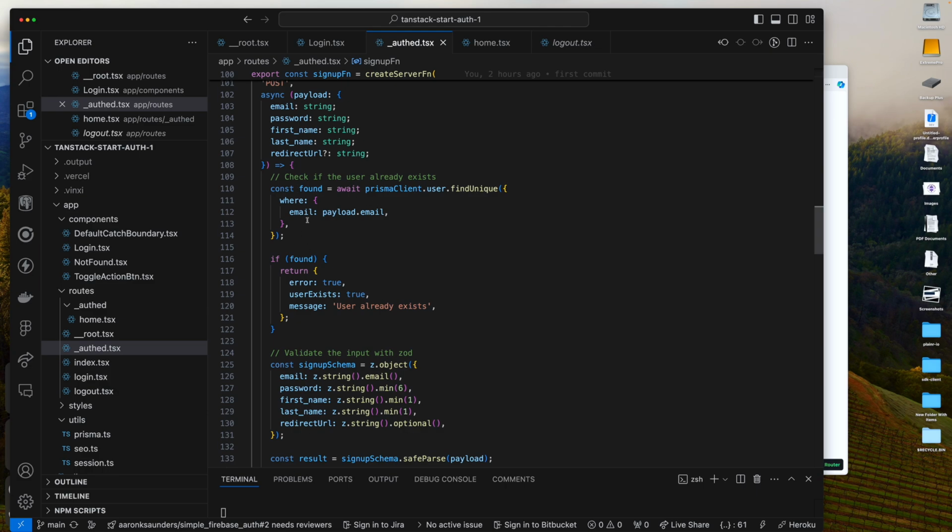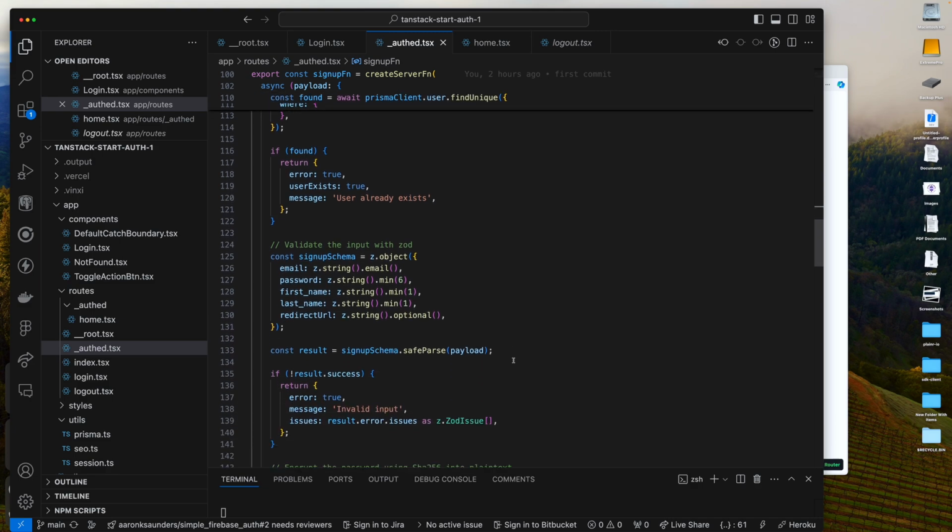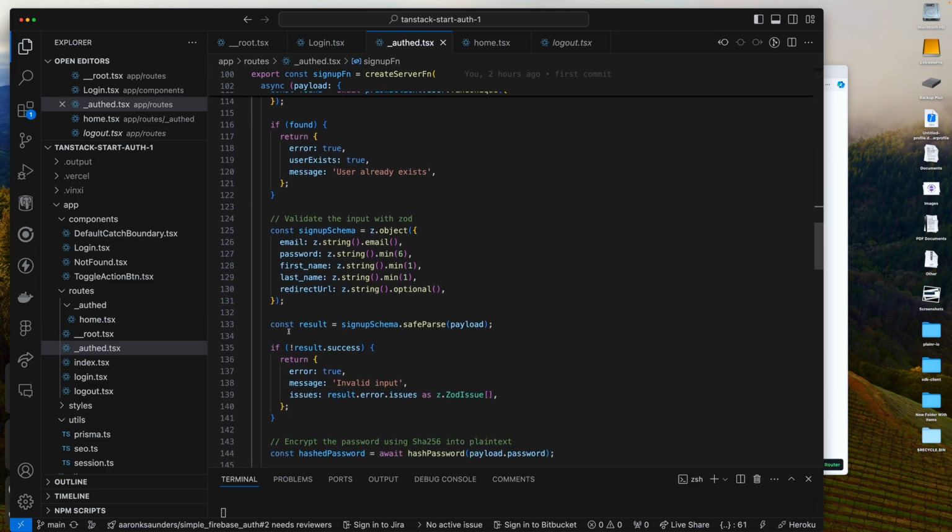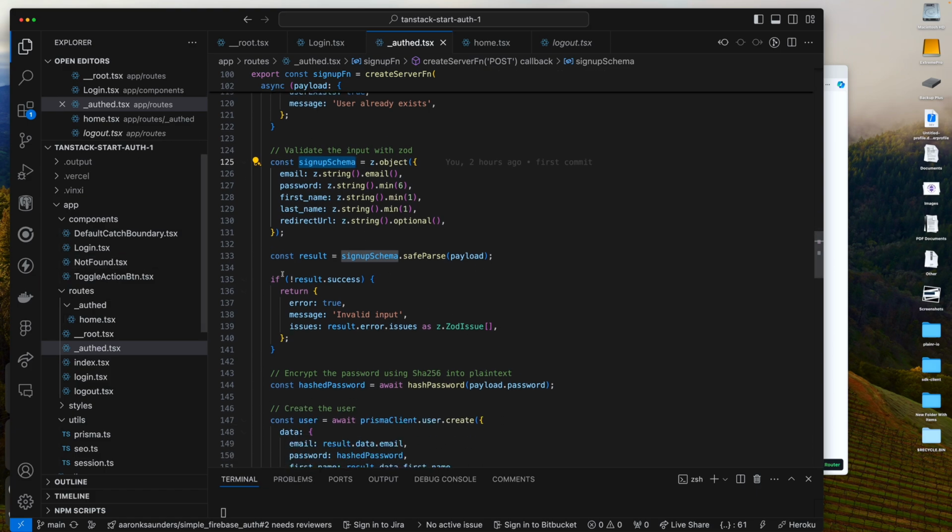I'm checking to see if the user already exists. If the user is found, return an error: user already exists. Otherwise, I'm validating with Zod here. I create my Zod schema. I do a safeParse to see if there are any errors. If it's not successful, then I'm returning this kind of array of Zod issues.